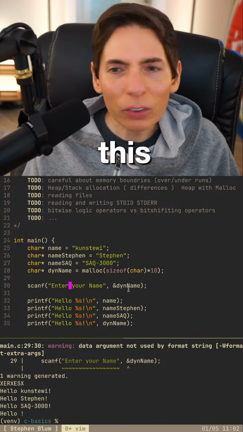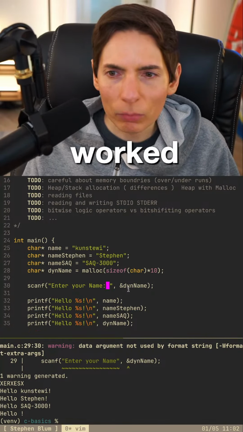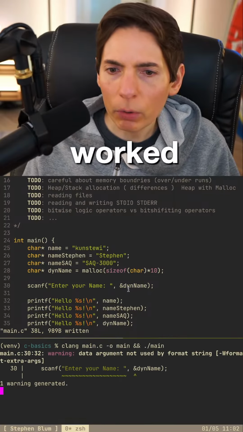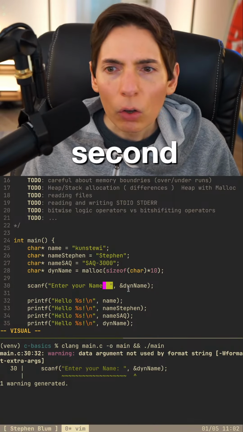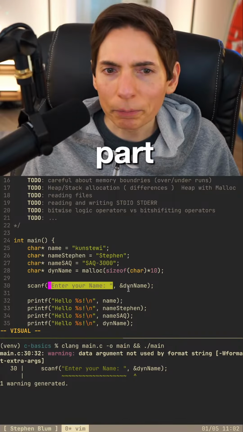So we did this and it looks like that part worked. Right? I'm pretty sure that worked. So we run it. Although, wait, hold on a second. What is this part here?